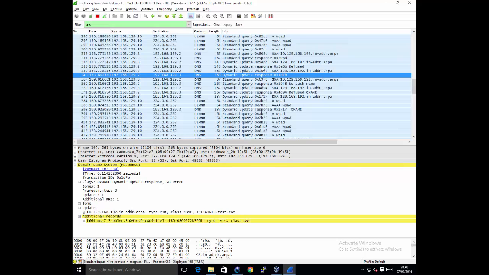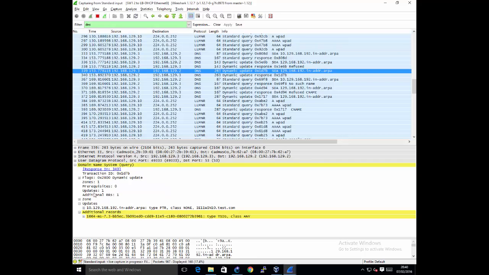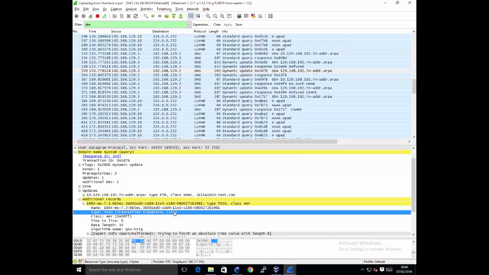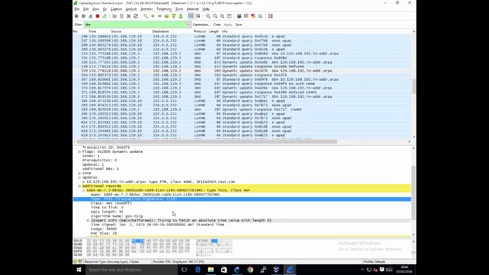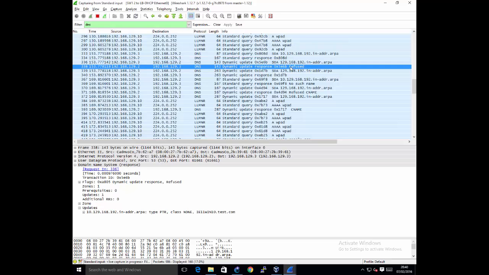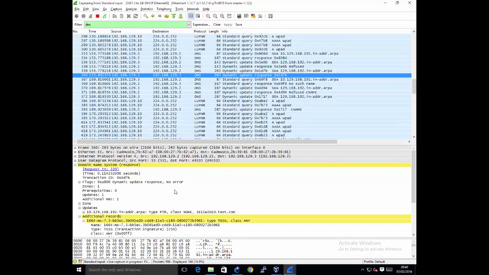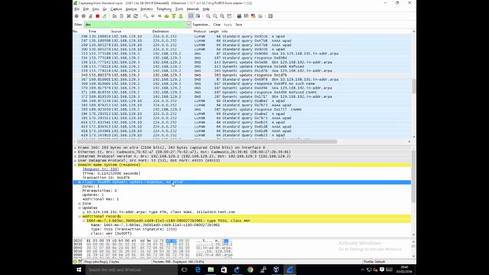Does anyone know what the difference between the first one and the second one is? Here's the difference. Expand additional record. Here we go, tsig. Now it's including a Kerberos token in this request. The previous one that got refused has no additional records. It's not sending any authentication. So it attempts to do it without authentication, and then it fails. It's refused. Then it attempts to do it with its authentication, and gets a response that says, yep, I'll accept. There's no error. I've done the update.